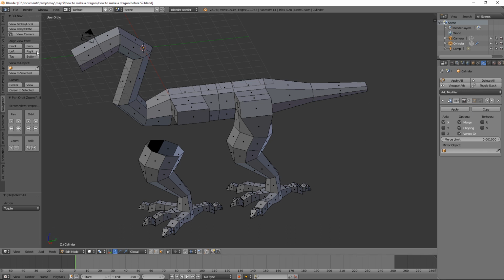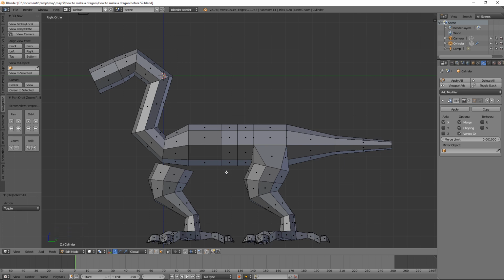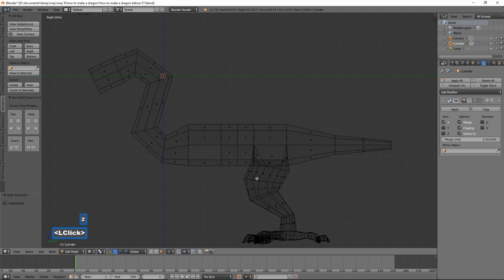Okay, I'm going to click here to go to right view. I'm going to hover here. We're on face select. I'm going to hover here. I'm going to press L to select this. I'm going to press H to temporarily hide that, so it's still there. It's just hidden. What I want to do now is press Z, go to Wireframe.